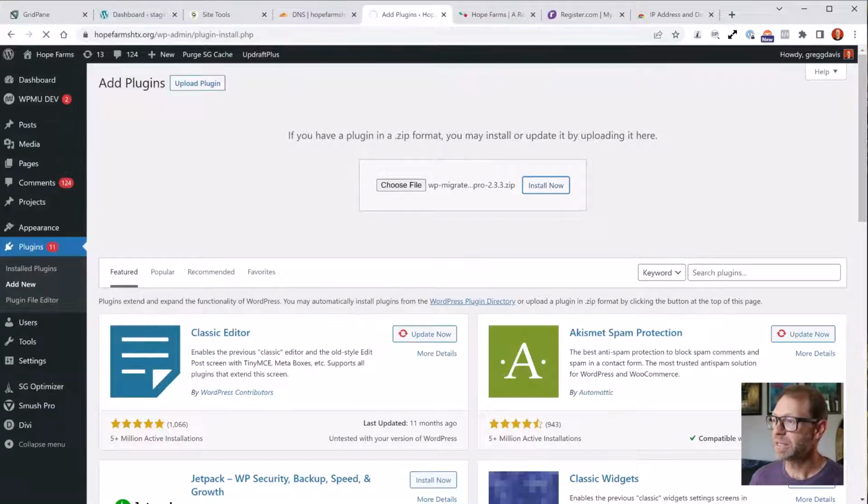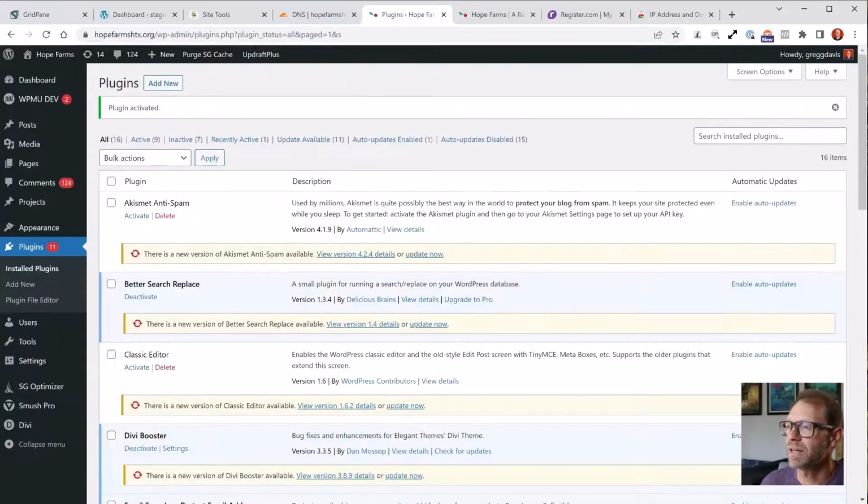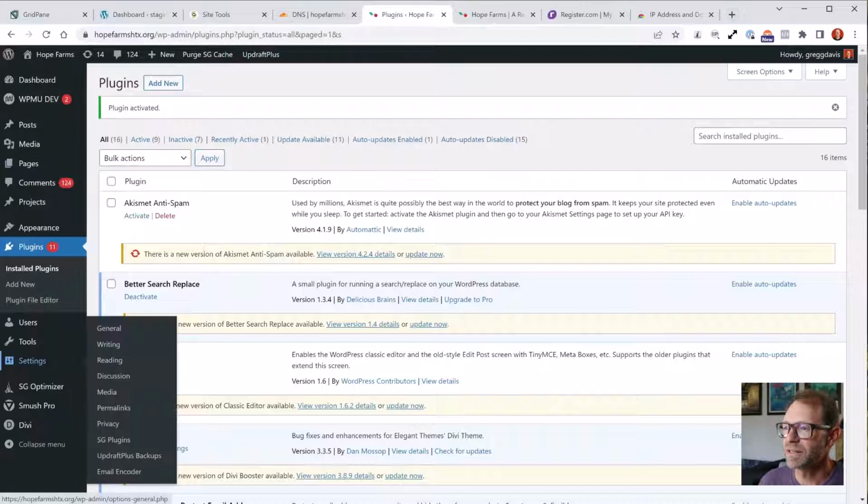And there used to be a couple of add-ons for this where you would be able to bring in the media files and the theme and plugin files as well as the database. And now they've combined those all together. So I'll click Activate Plugin, and this is a paid plugin. And so I'll need to find my license key and go ahead and enter it here.